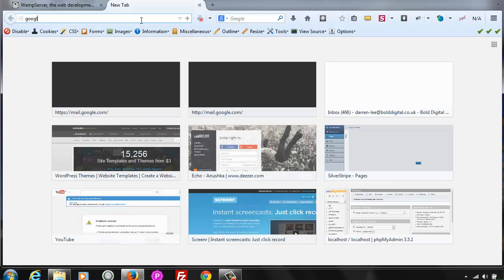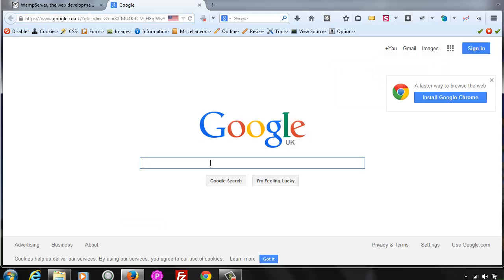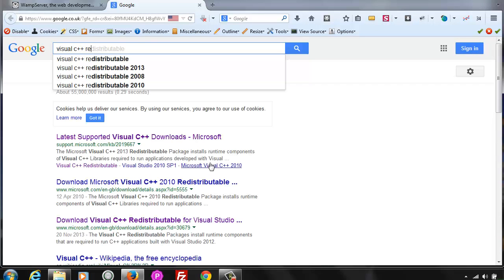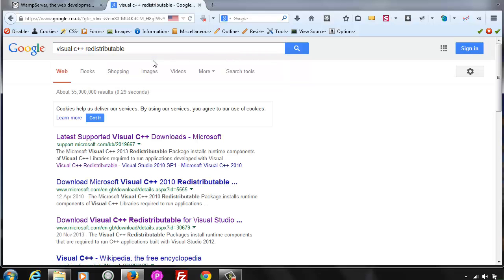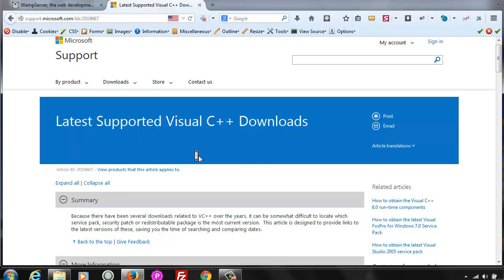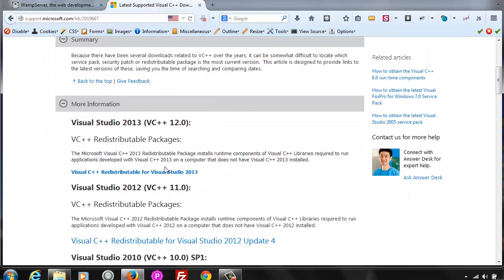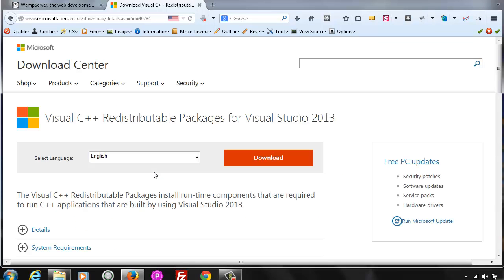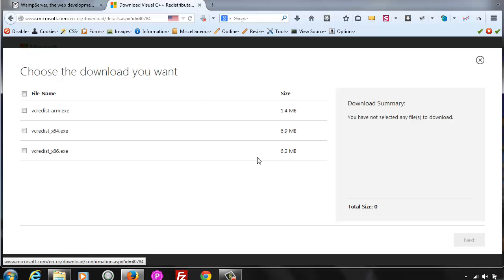So let's go to Google again and search for Visual C++ Redistributable. And click on the first link that comes up. Let's download that.